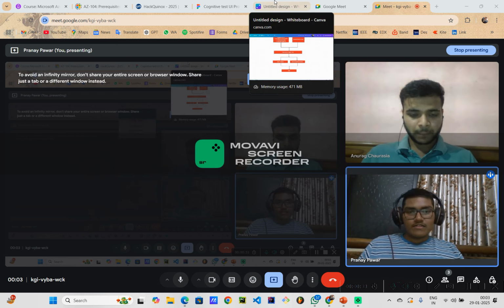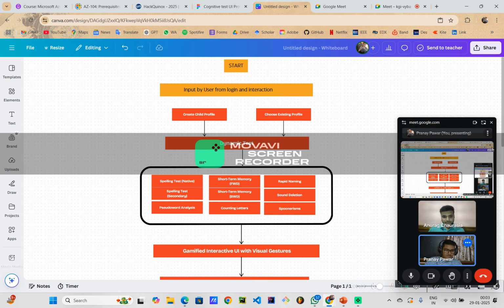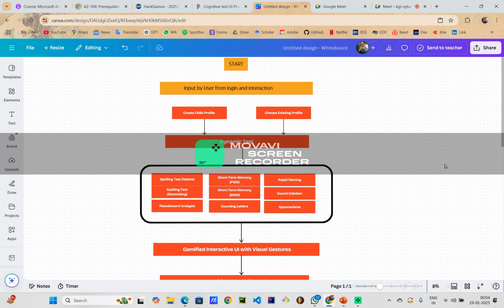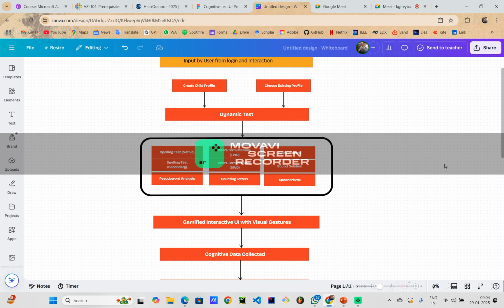Let's go ahead with the flowchart, Anurag. Yeah, sure. So this is the flowchart. I will give you the basic details of what is in the flowchart. First the user will put in their details, like creating their profile, and then in the app there will be a test, and that test is not a normal test. It is a dynamic test. As you can see, there are 9 topics.